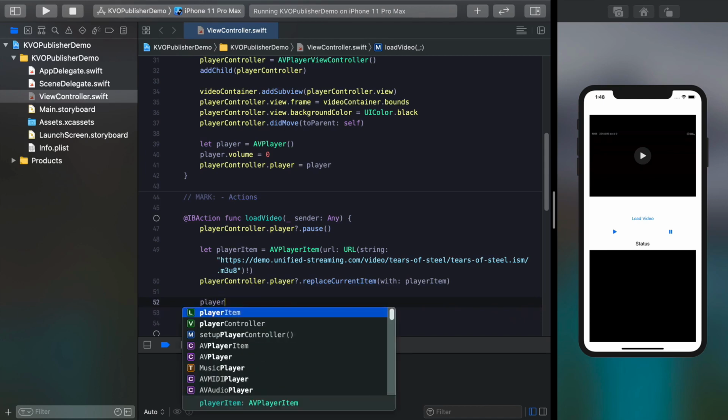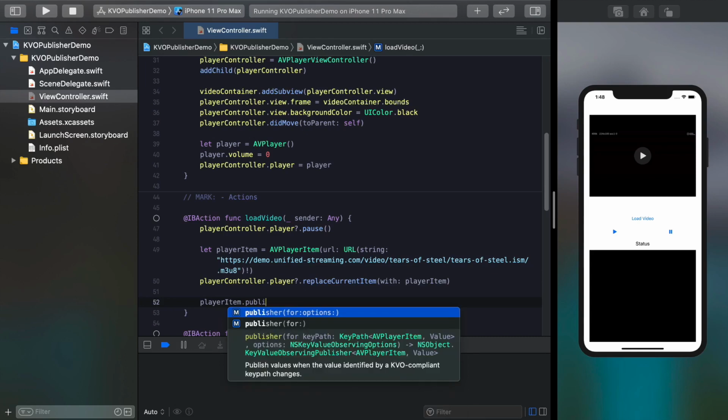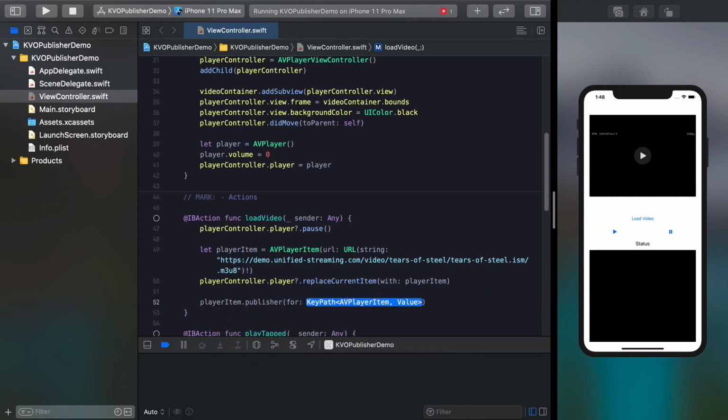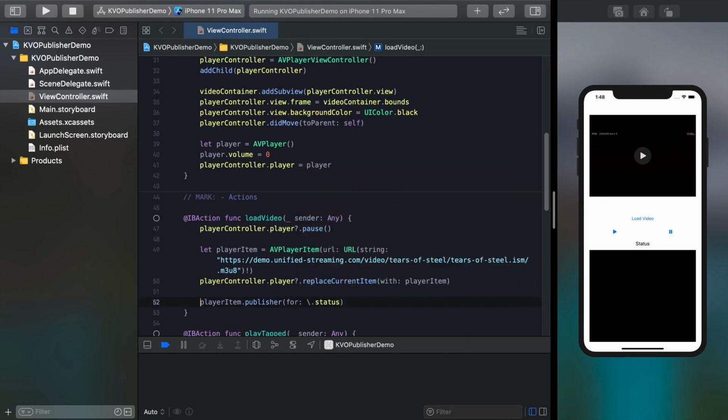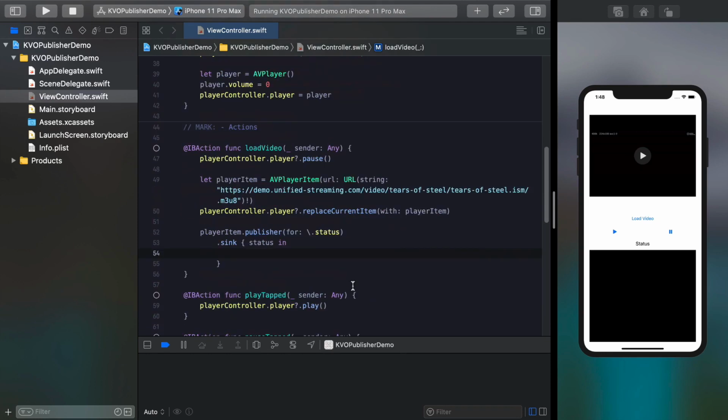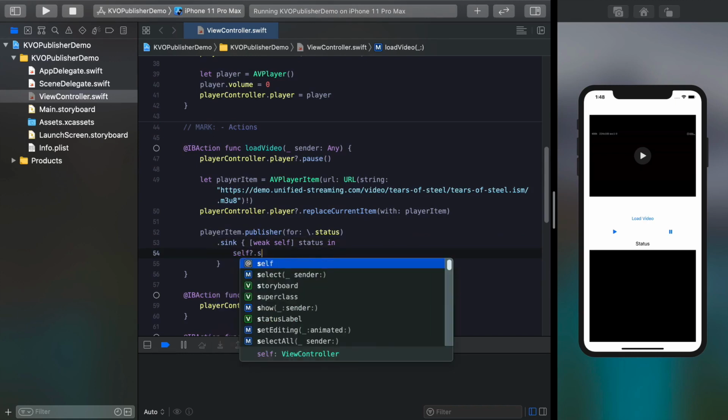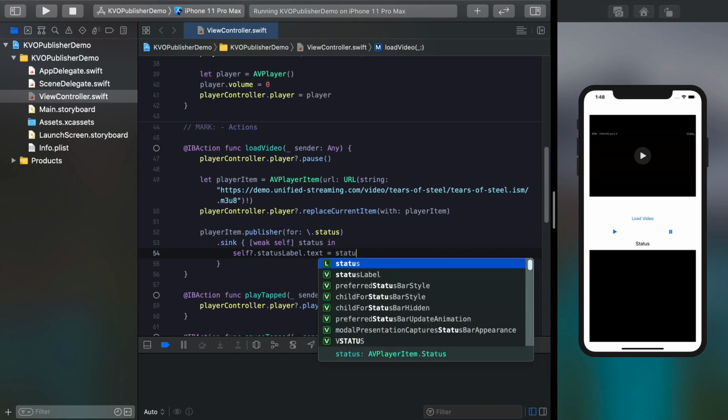It is common practice to use KVO to observe this to know when the player item is ready to play. To do that, we can ask any NSObject to get a publisher for a key path, and I can pass in status here. That's going to give me a publisher that will fire anytime the status changes. Then I can take that and do a sink, which will give us our status. And then I just want to set that on the status label. We're going to be using self, so I will do weak self. Inside the block, we'll do this: statusLabel.text equals status.